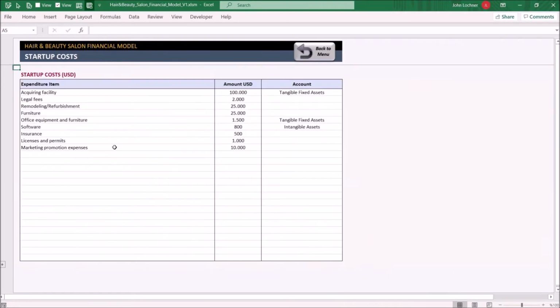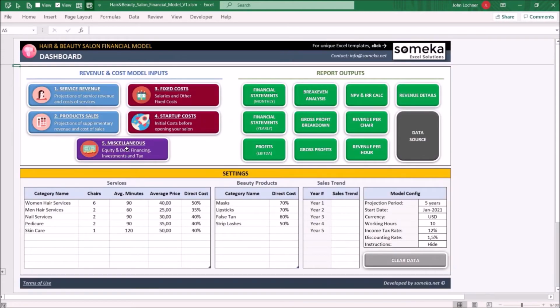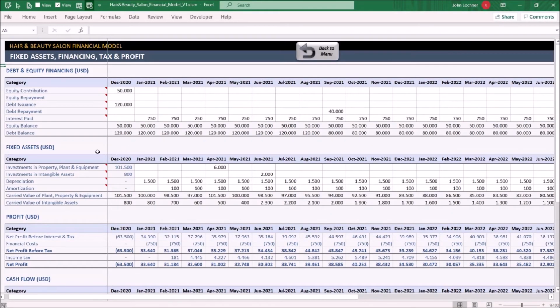On the startup costs, list down the expenditures which are made before opening your salon and input their equivalent cost. The account section is optional to edit and to analyze the costs for each group in the outputs. On the miscellaneous section, input your equity and loans if you have any.